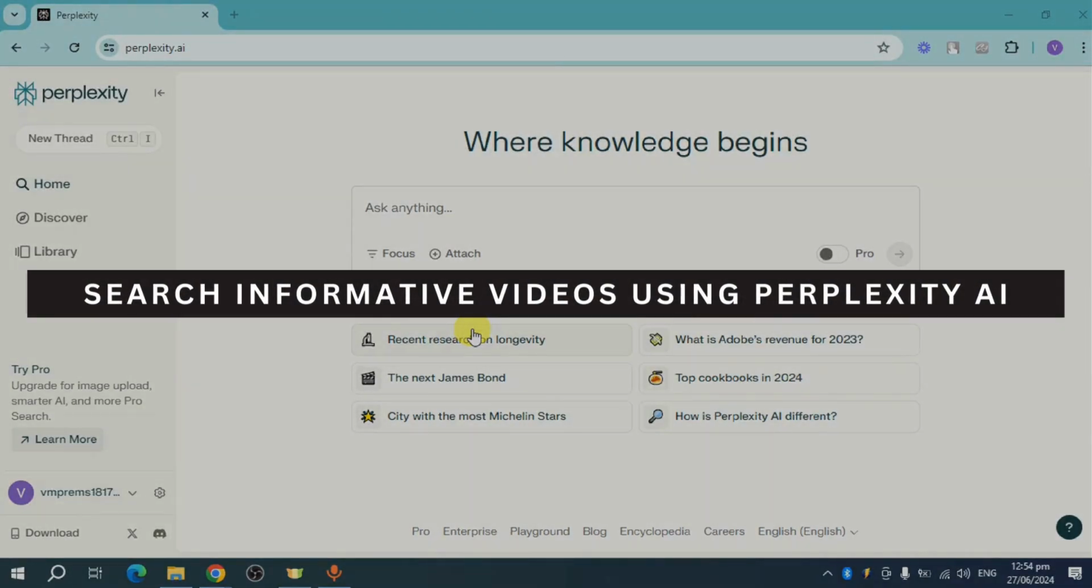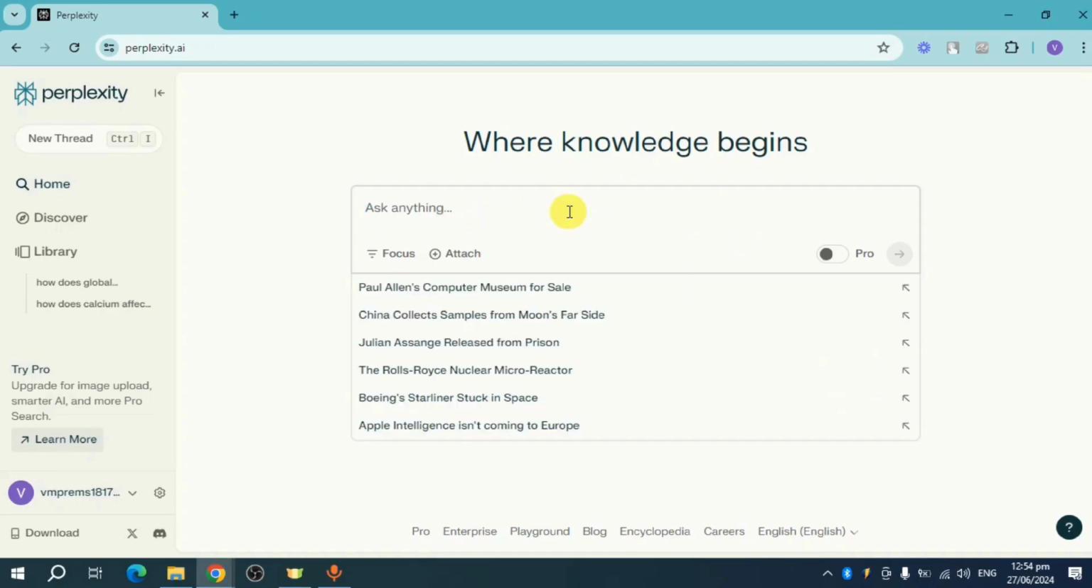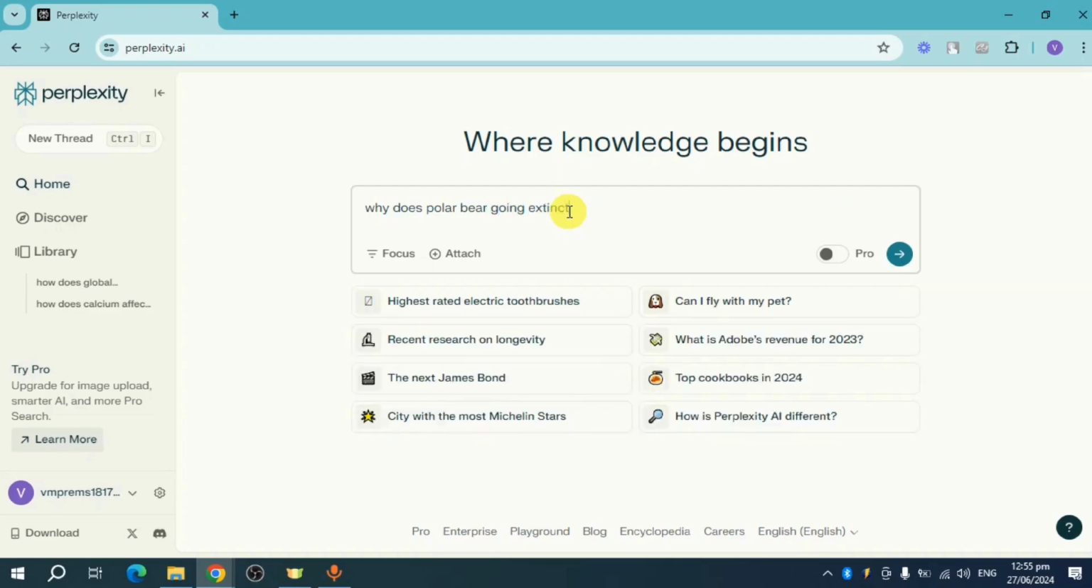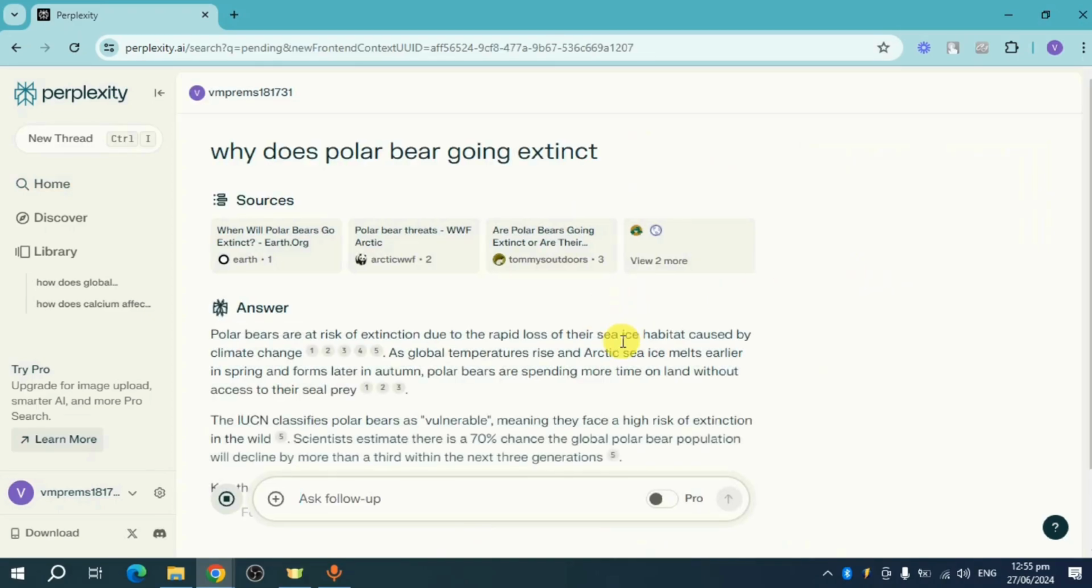How to search informative videos using Perplexity AI. In order to do that, you need to head over and search in here for something that you want to see a video on. So for example, let's say something like, why are polar bears going extinct? So let's say something like that and then search for this or click on this arrow button in order to see the reason for that.